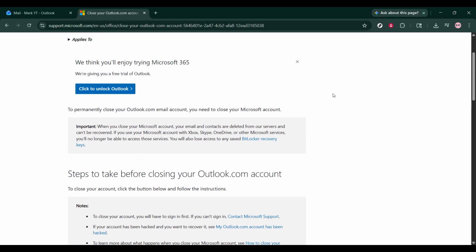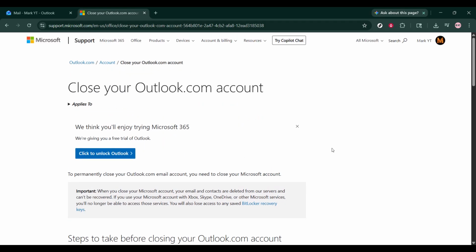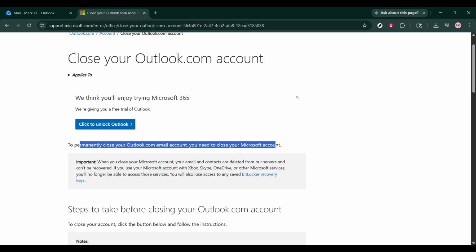This is a security step to confirm that you are the real account owner. Follow the prompts to complete the verification. You may receive a code by email, text, or through another verification method linked to your account. Once your identity is confirmed, you'll be taken to the account closure page. Here, Microsoft will show you important information about what happens when you close the account. Before you continue, it's very important to review everything carefully.